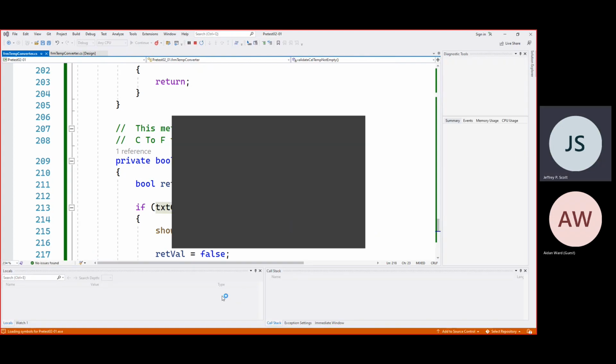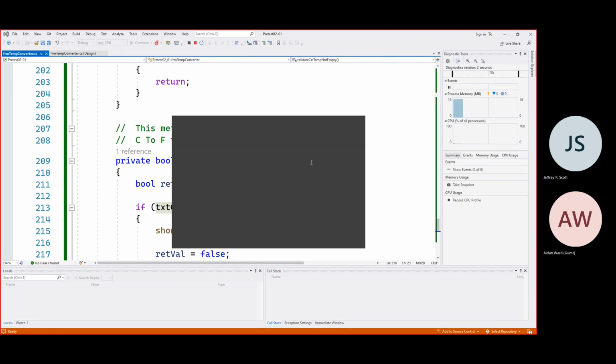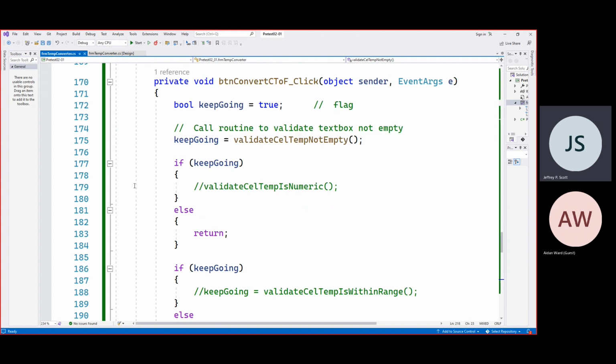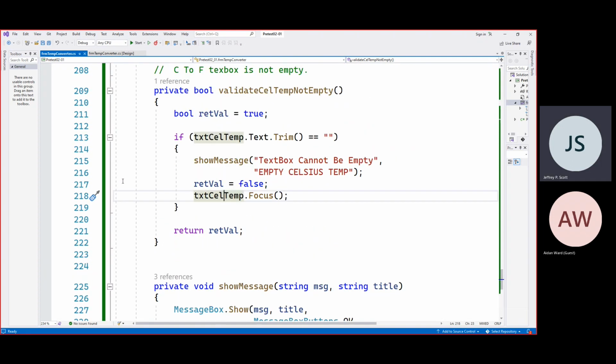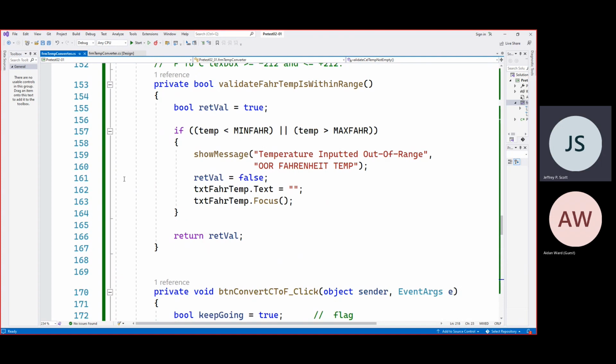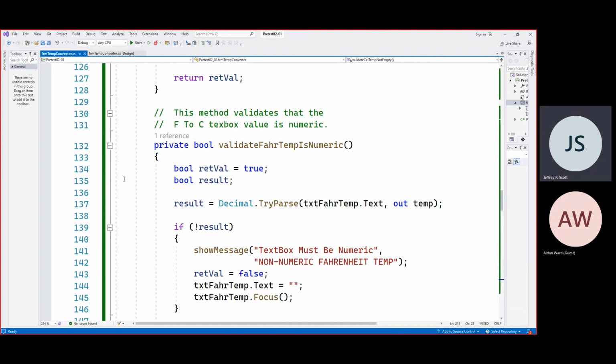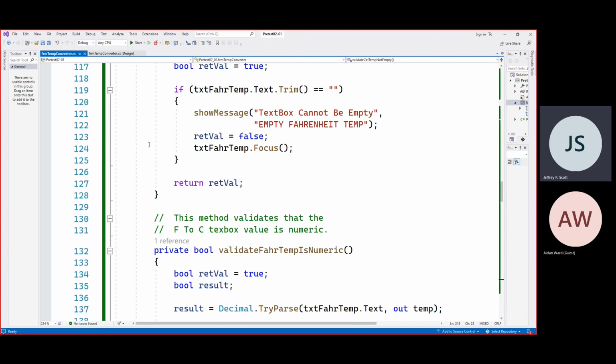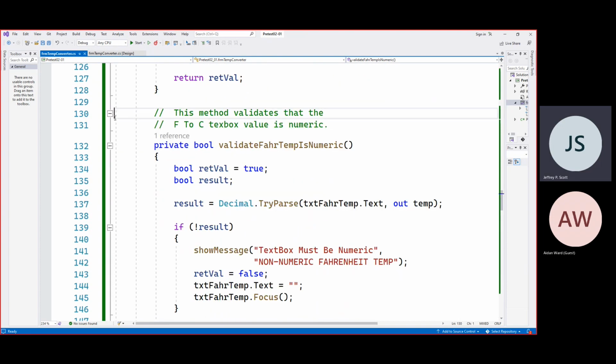But now when I come in here and I click here and I put in nothing, I'm getting my empty Celsius temp now. Text box cannot be empty. If I'm over here, empty Fahrenheit temp, text box cannot be empty. So both of the text boxes being empty are now being handled. All right, so the next one is what? We've got the not empty, so now we've got to do the numeric.